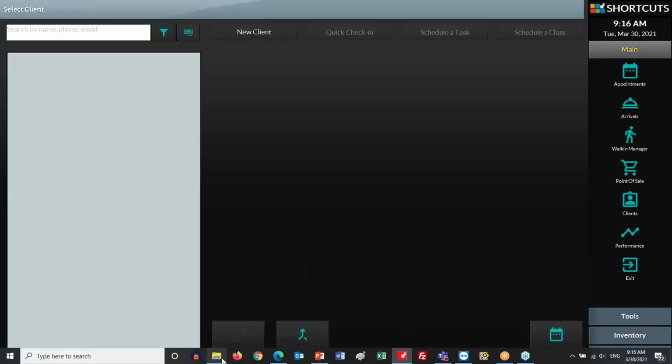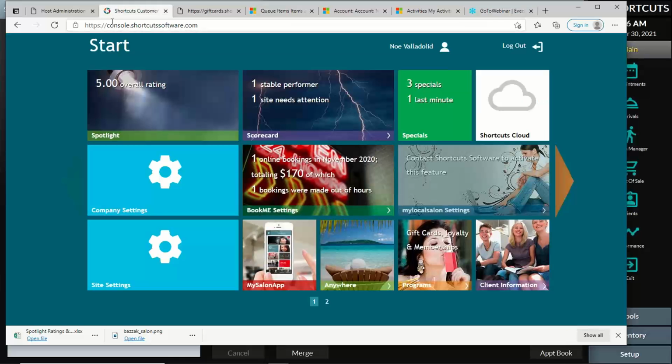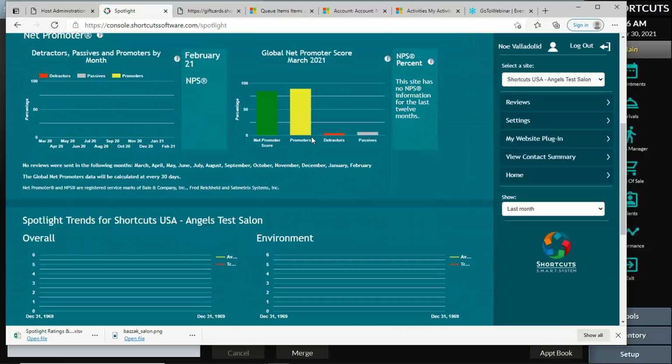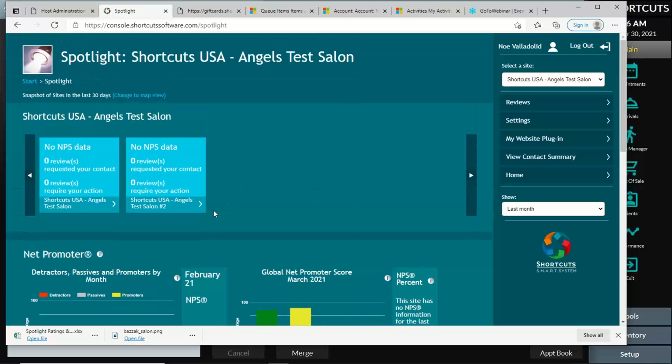So once your Shortcuts is set up, you go to the console. So most of you are hopefully familiar with this page. On the left side, we're going to go to Spotlight. So in Spotlight, depending on how many salons you have, you actually get scores for the different salons. So in my case, I'm using two test salons, Shortcuts Salon 1 and Shortcut Salon 2.